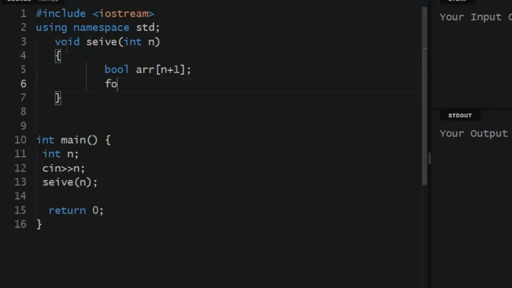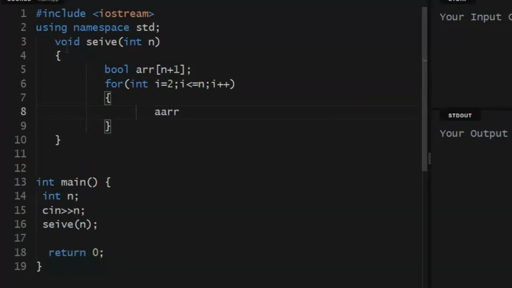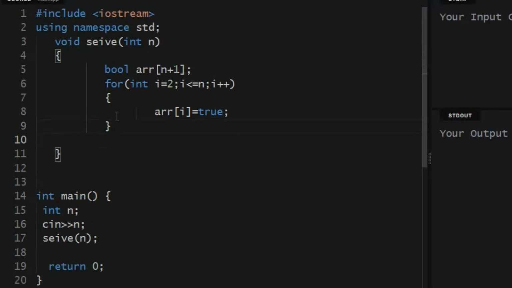So we use a for loop with int i equal to 2. Why do we start from 2? Because every prime number starts from 2. So i less than or equal to n, then i plus plus. Now we go inside and assign every value as true. After that we start iterating from 2.